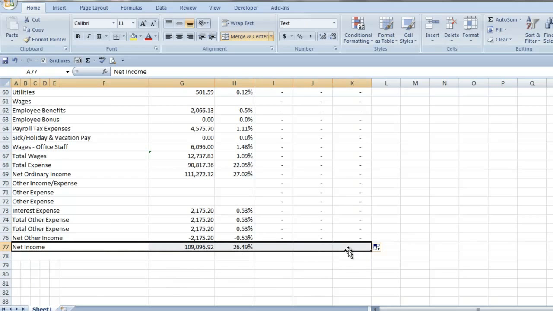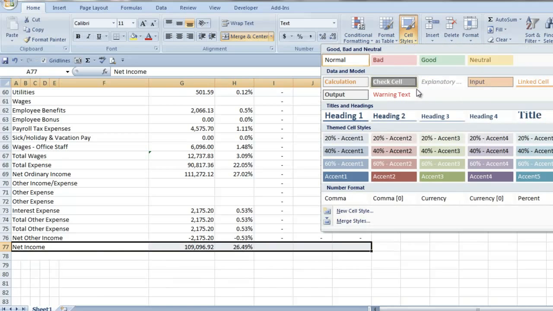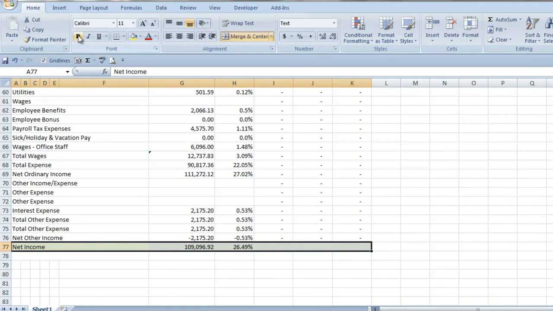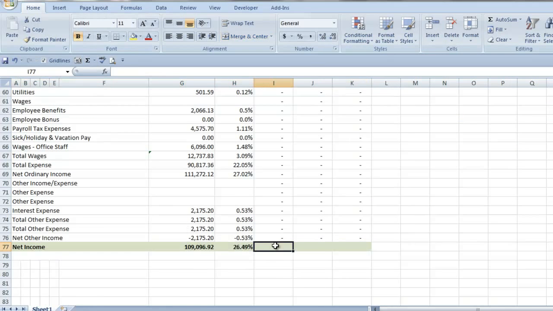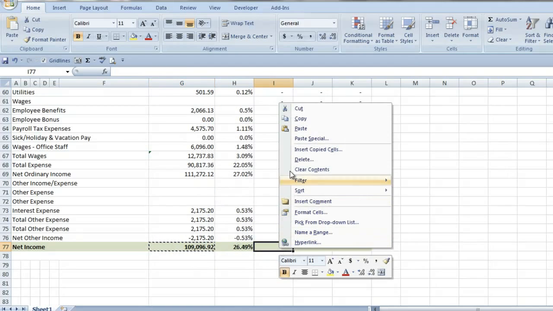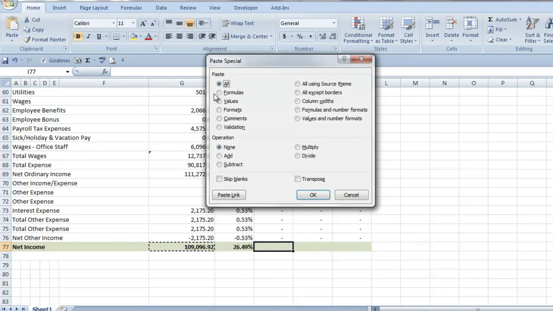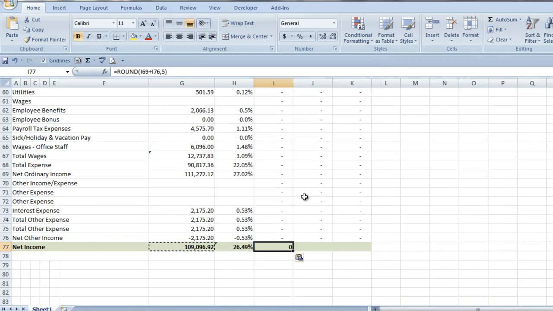Now I'll give some cell styles to the total row. And I'll copy the dollars total and paste special in the first What If column, using only the formula. Now I can autofill and format those cells.